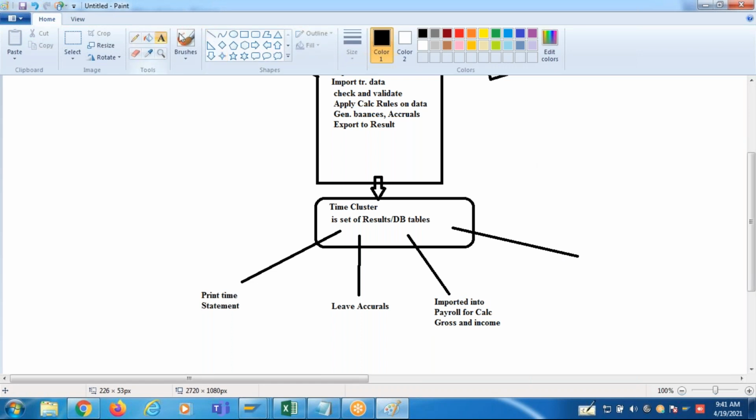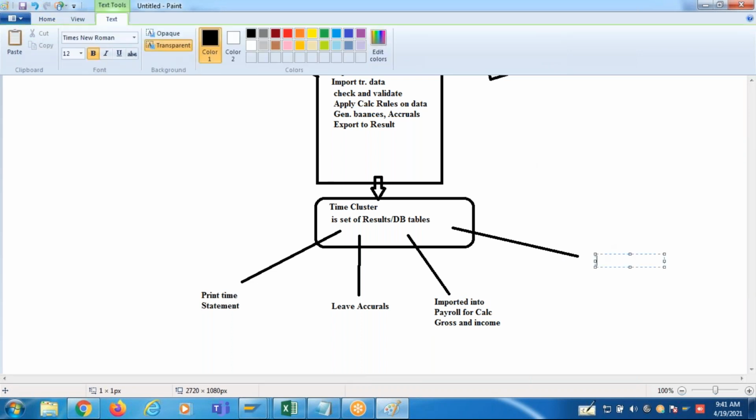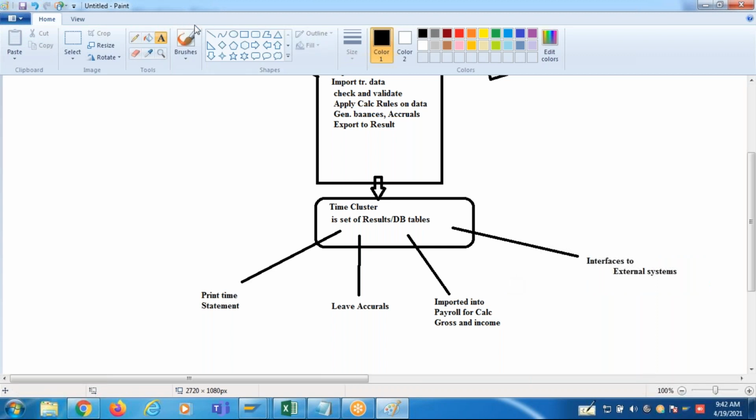Let's say employees are not this company's employees, but we have third-party employees, for example. Third-party employees are also set to this company, and for them we can provide the interfaces to external systems. Let's say payroll is not in SAP, payroll is in a different system. So we can create interfaces to the external systems. And also time reports executed.